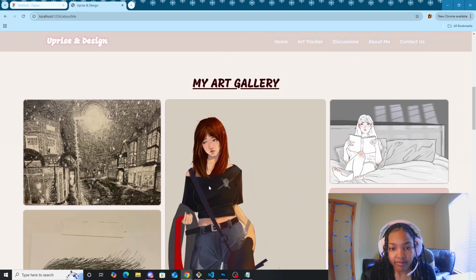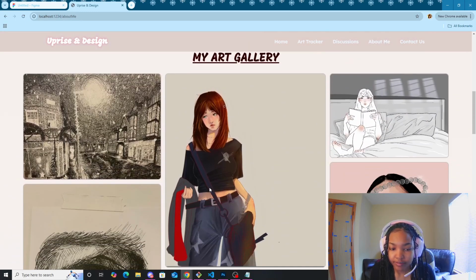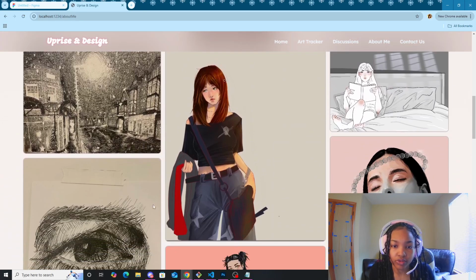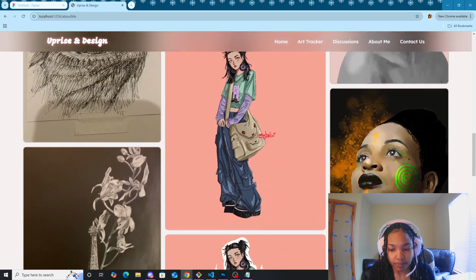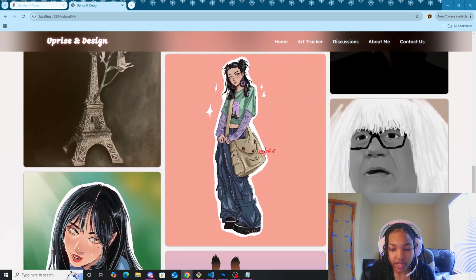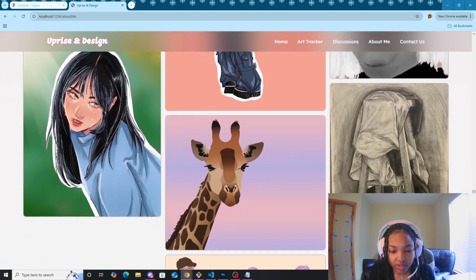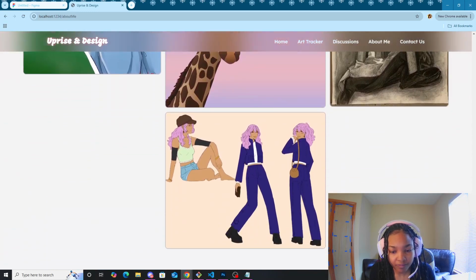And then I just have my art gallery down here, both traditional and digital art pieces that I've made over the years. Of course I have more, but I'm just planning to add those a little bit later.